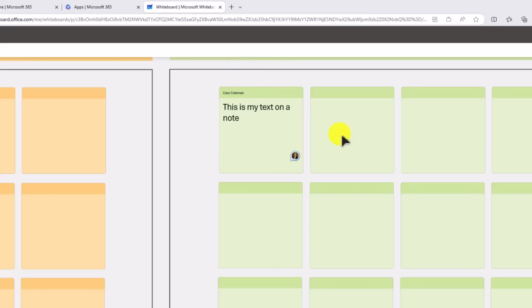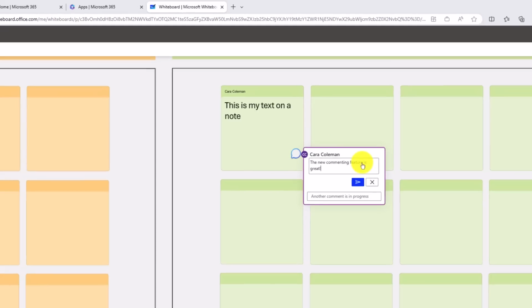We'll close that. Other people who are signed in can also easily leave comments anywhere on the whiteboard. If I want to get rid of the comment, I can click on it, hit the three-dot menu, and delete it, or I can edit it if I want to make updates to that comment.